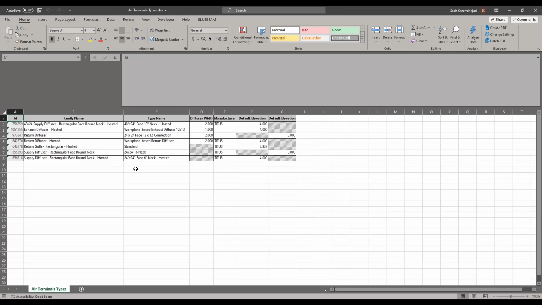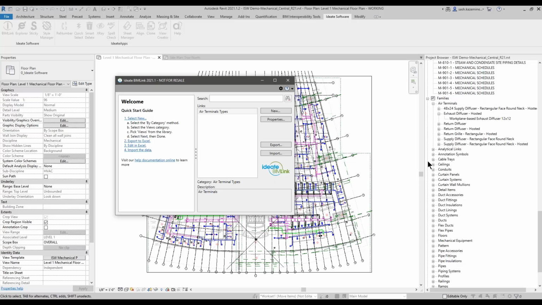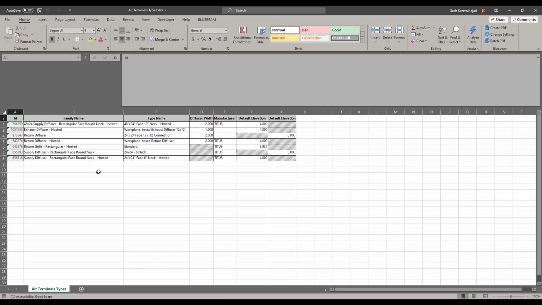Okay, so here are my 7 types. If I come back to Revit real quick, just to show you what I'm talking about, I'm talking about these 7 types that you see right here. These families and these types. These are the 7 families, and you can see this one here has one particular type. We want to create some additional types for this one family. That's the goal here. So I'm going to come back to that Excel file.